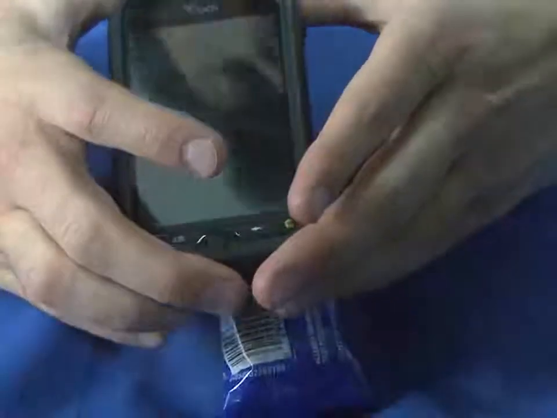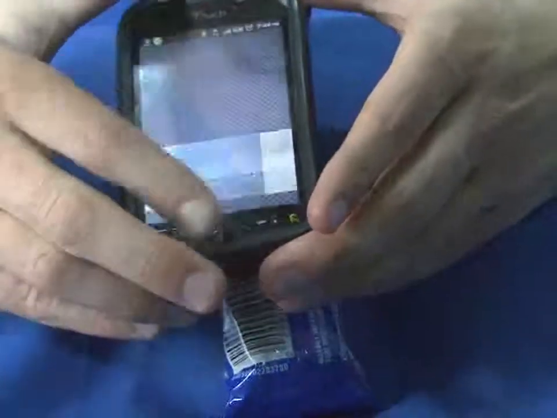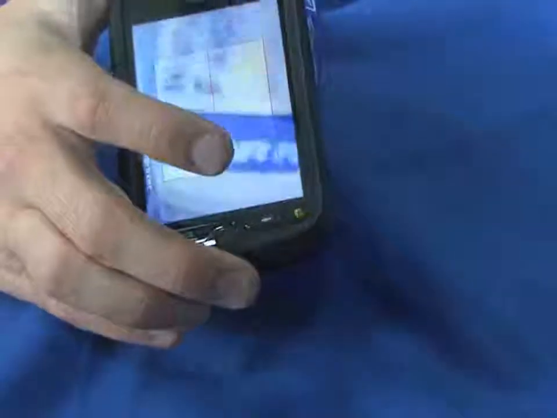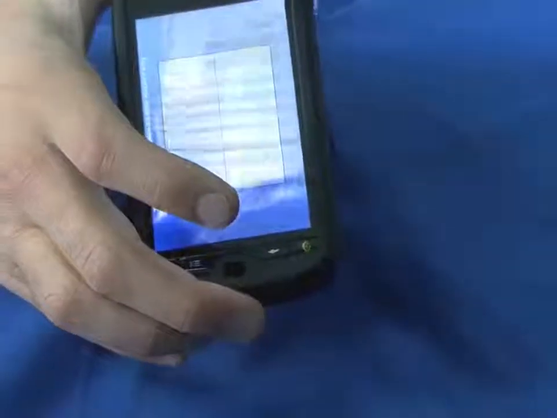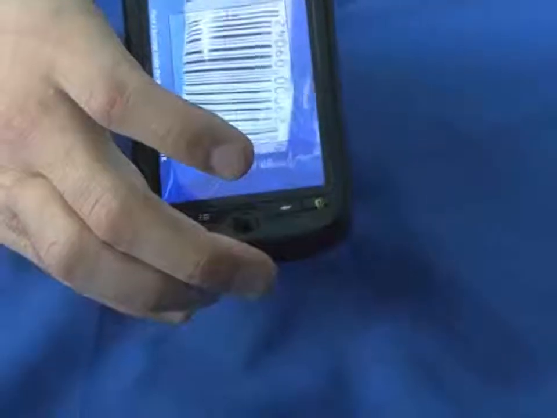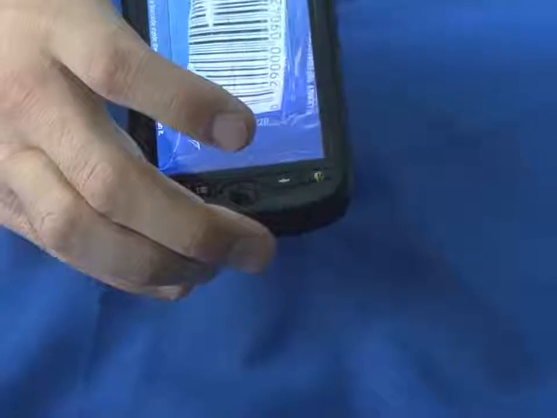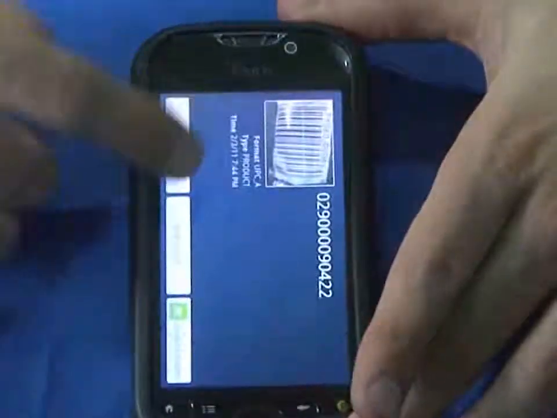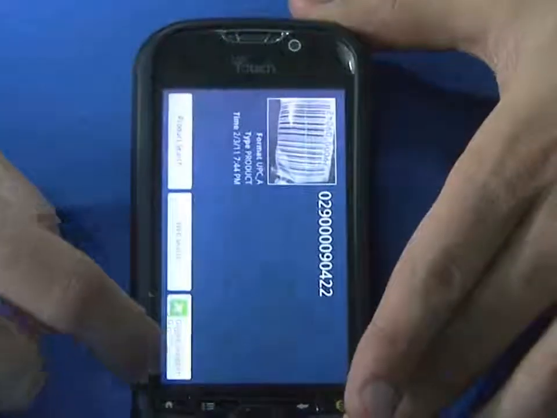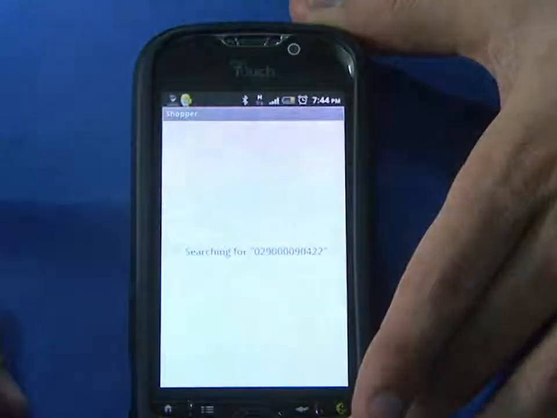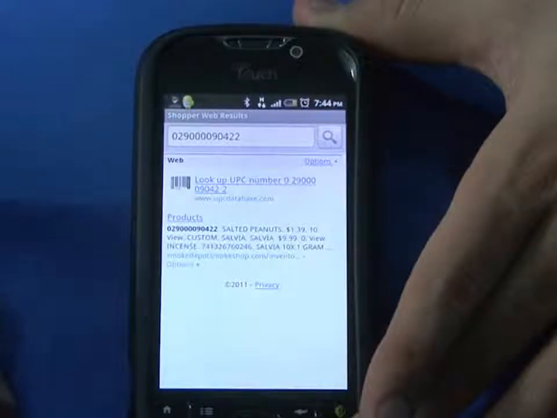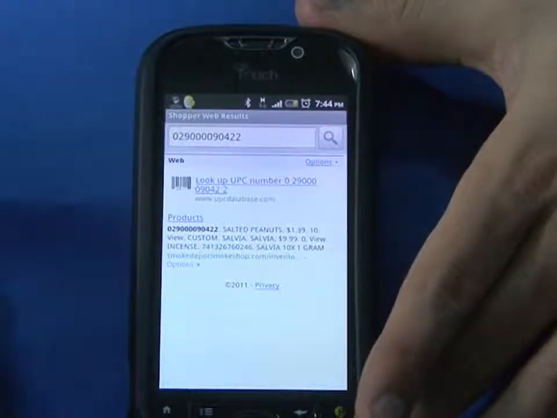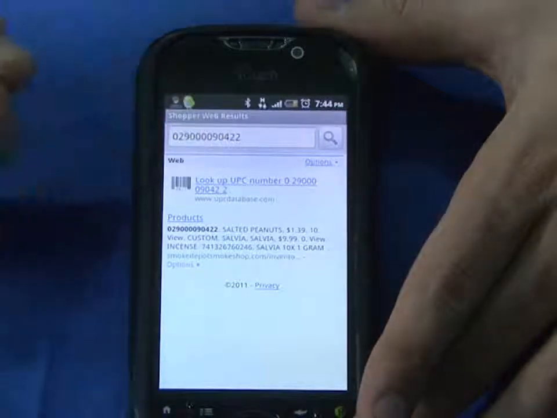Whoops. Try that one more time. It'll actually attempt to read the barcode. I don't know if you guys will be able to see that or not. But it'll read the barcode, and then once it's read it, you can see the information up there, and if I hit Google Shopper, then it'll actually check Google and see if it can find a product that matches and tell us what it is and how much it should cost.